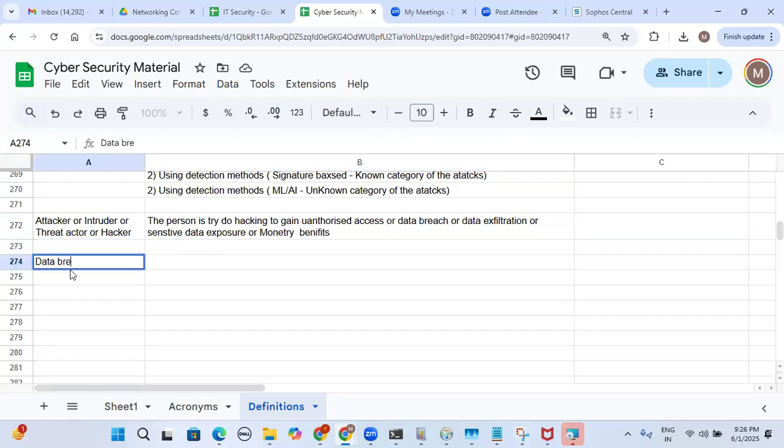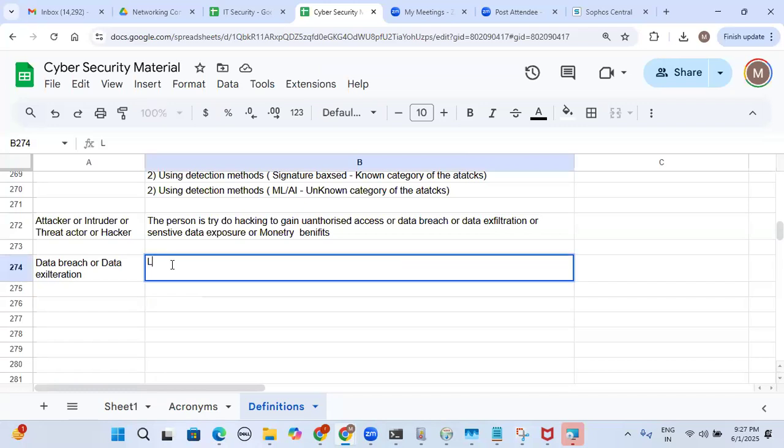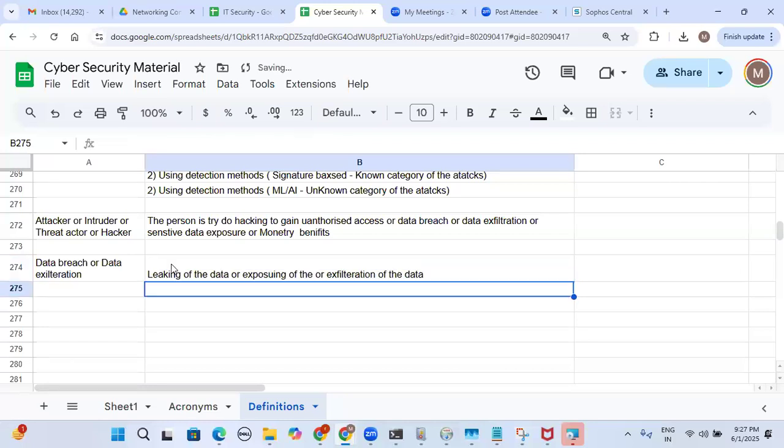Next one, data breach or data exfiltration. Breaching of the data, exposing of the data, or leaking of the data is called data exfiltration. Leaking of the data, data violation, data breach, or sensitive data exposure is called data exfiltration. This is one of the techniques in the MITRE ATT&CK framework. Leaking, exposing, or exfiltration of the data is called data exfiltration.